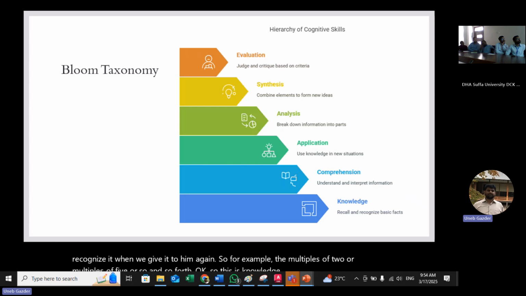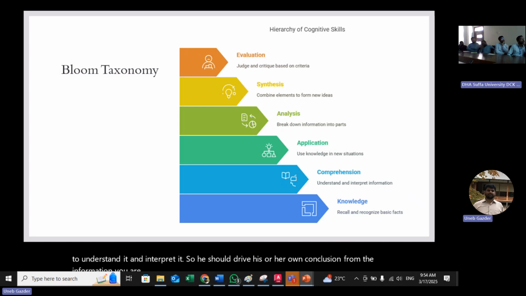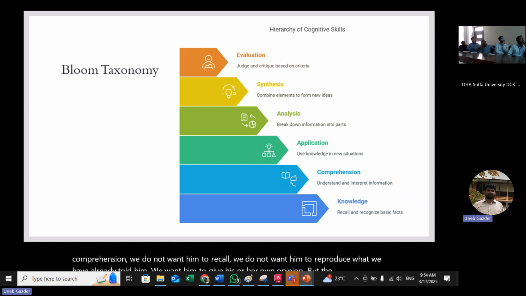Then you come to comprehension. Comprehension is a higher level, and it may be applied to university students, adult students, in which we give some information to the students and ask them to understand and interpret it. He should draw his or her own conclusion from the information you are giving, like a case study. In comprehension, we do not want him to recall or reproduce what we have already told him. We want him to give his or her own opinion, but the information is still the same.